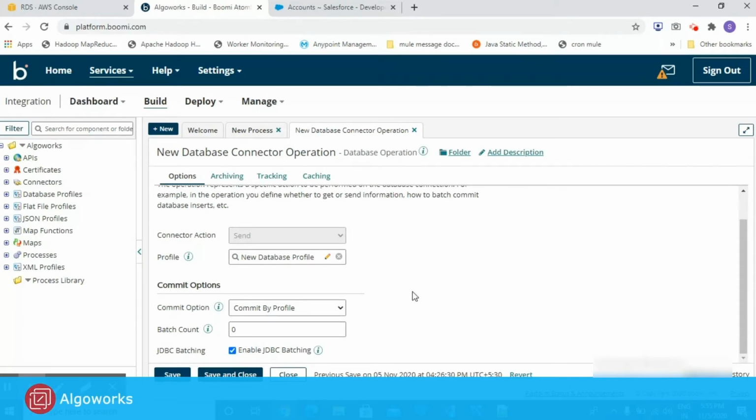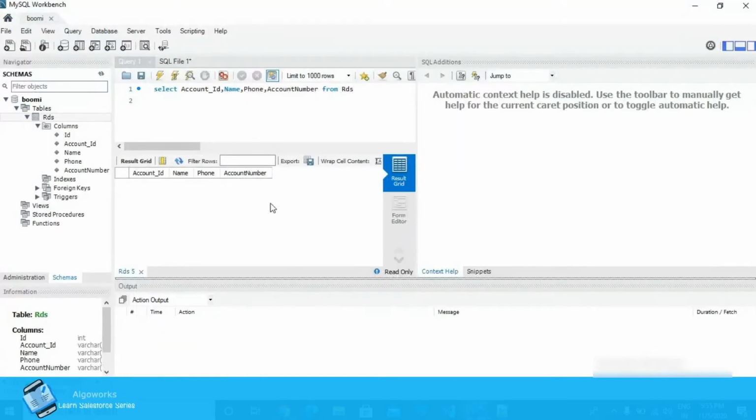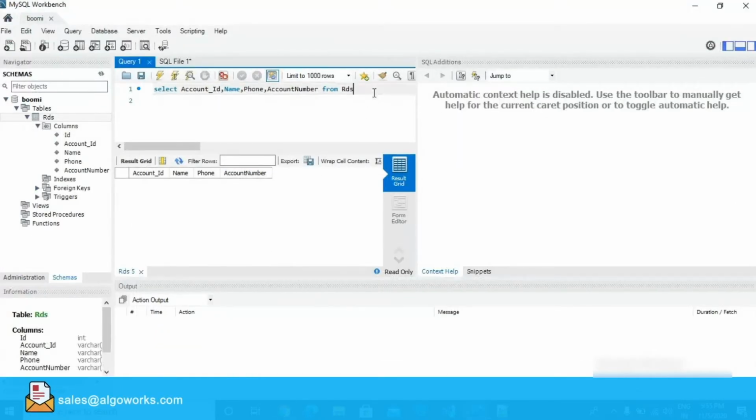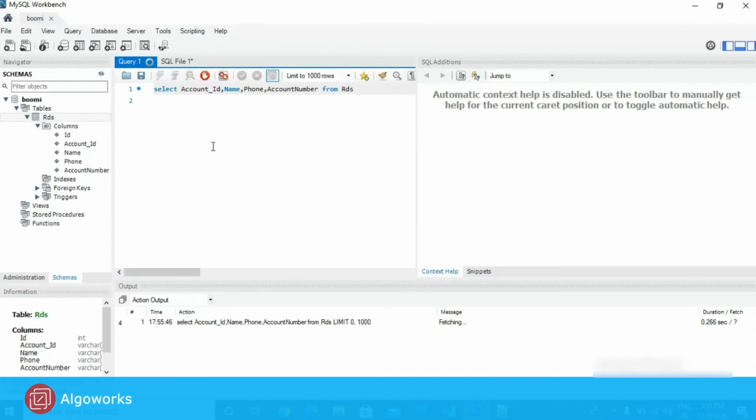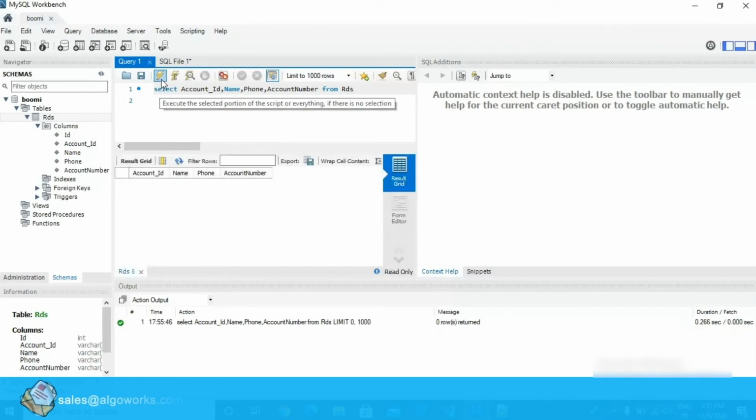So for accessing that database, I have installed a MySQL Workbench. So for now I'll run this query on this RDS table. So as for now we don't have any records in our table.